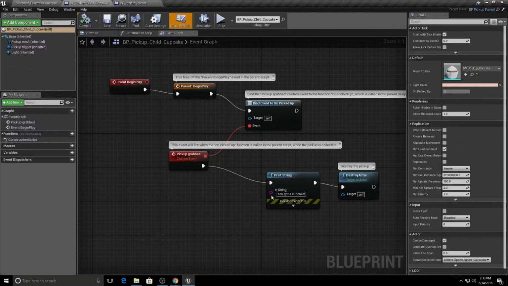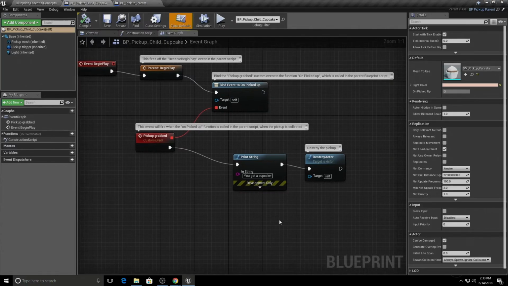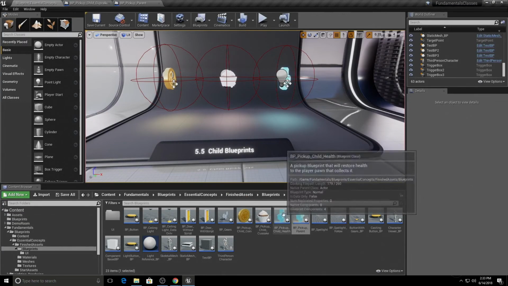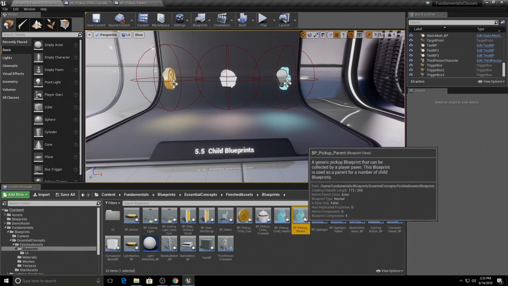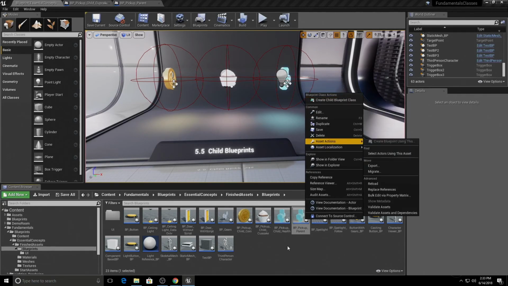We can come in here and script custom functionality that we want on a per pickup basis because it is a child. And in this case, all we're doing is saying, when we overlap it, go ahead and print something different for each one that we pick up. In this particular case, we picked up a cupcake. So that is a child class blueprint. And you can create child class blueprints by right-clicking on any blueprint and creating a child class from it. That will allow you to inherit all the functionality from the parent in your child blueprint, which is super handy.